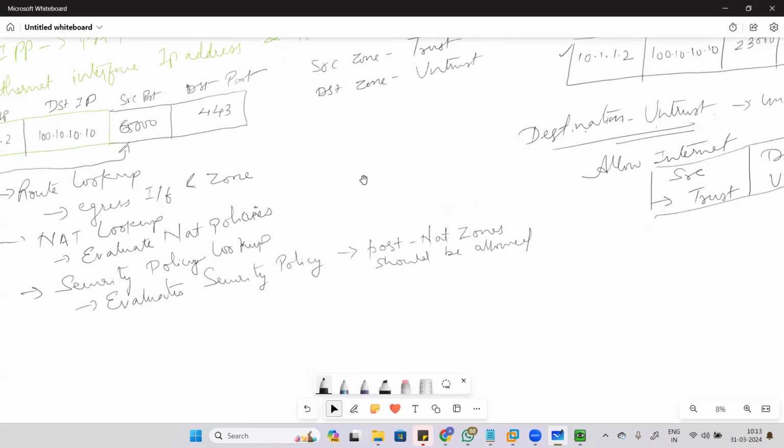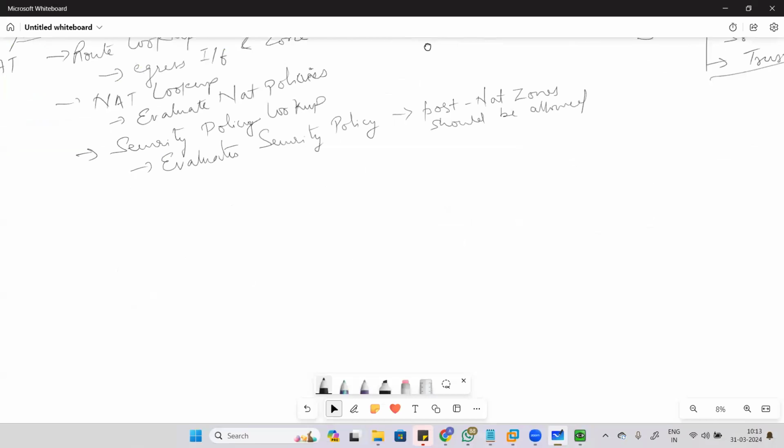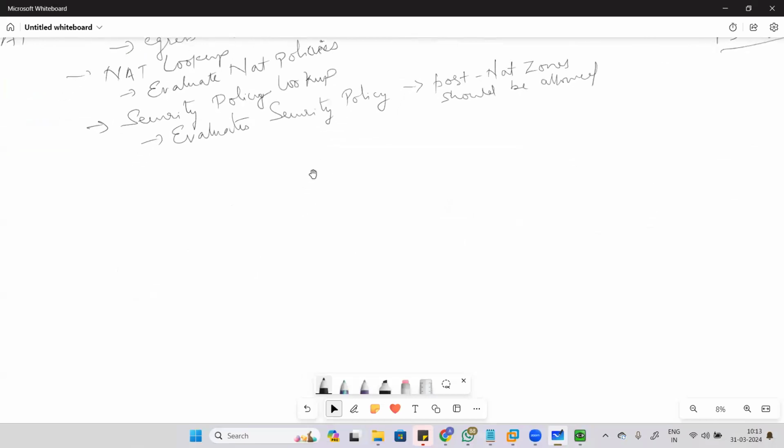Again, destination NAT is not in the scope, but I'll just give you a brief, very simple explanation. So if this is my PA firewall and this is the public interface, let's say this is your internet, and let's say this is your server.